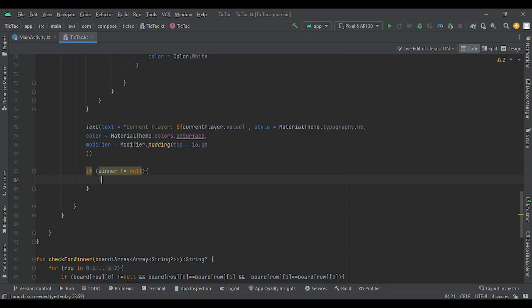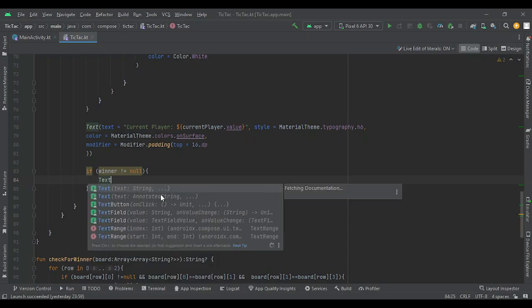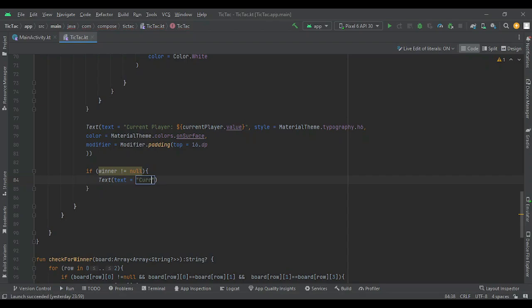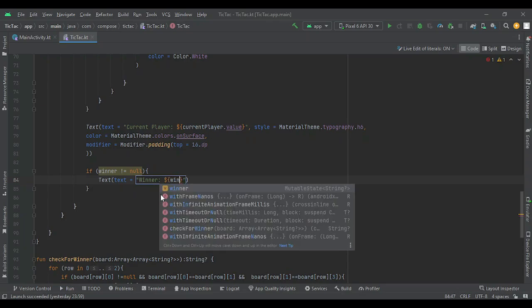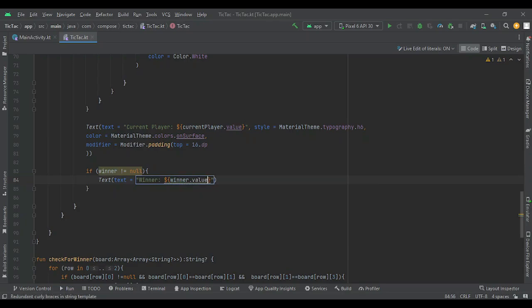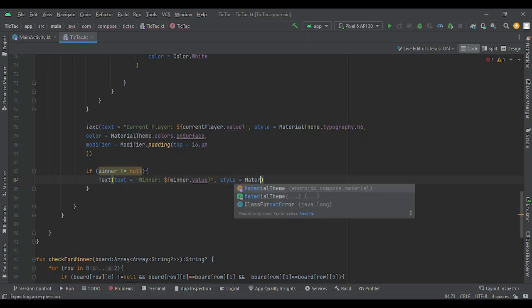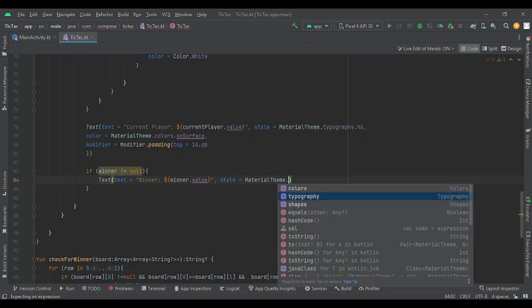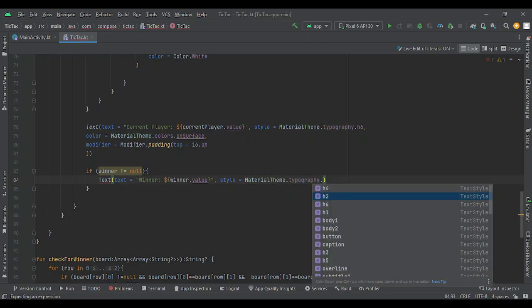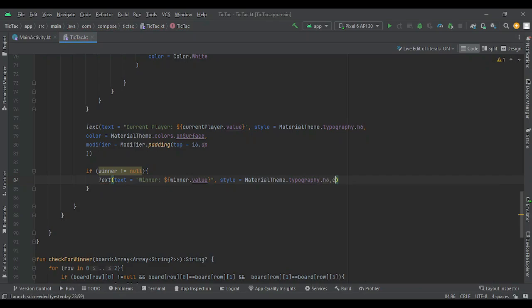So here we will say text, and we will just say current player, not current player, we need the winner here, so we will say winner colon, and then we will say dollar, and we just need to provide the value of winner. So we will say winner dot value, and let's also style it. So style MaterialTheme dot typography dot h6. Let's give it a color also.